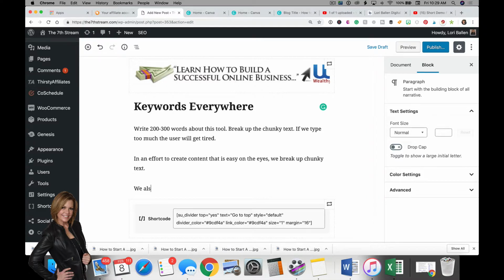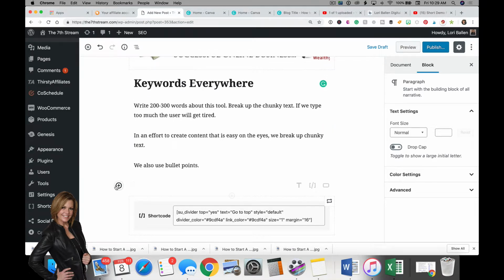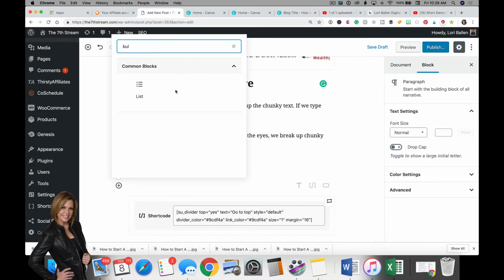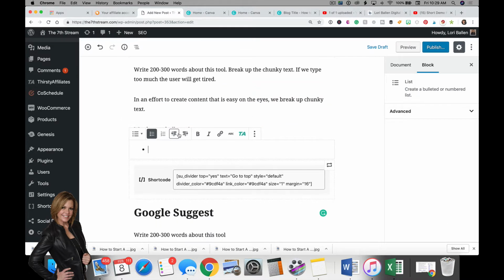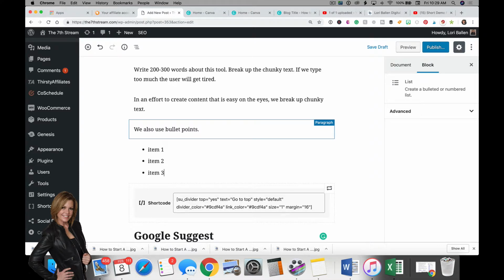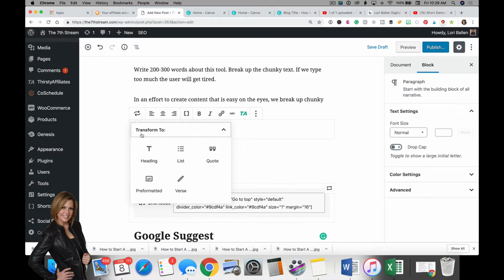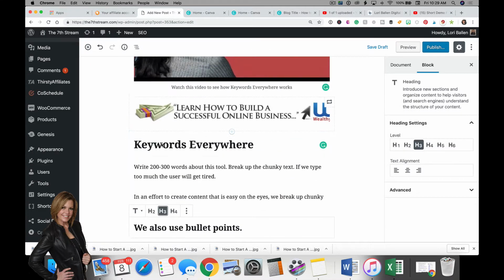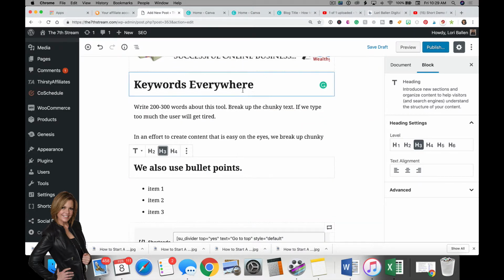We also use bullet points. Okay, now watch this. Enter down, hit a plus, and inside Gutenberg we have a bullet point. Now we can do item 1, item 2, item 3. Maybe we want to make this an H3 heading now because it's a subcategory. We're kind of breaking something down underneath that top Keywords Everywhere. So these bullet points are going to be about Keywords Everywhere.